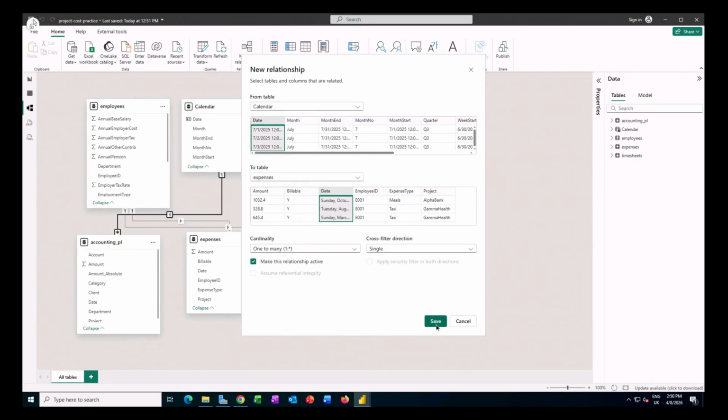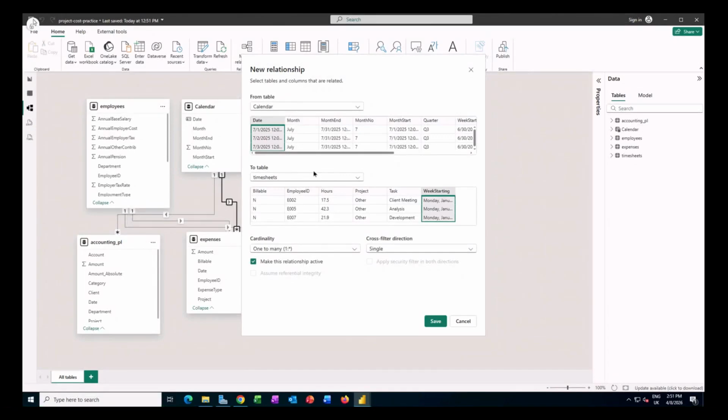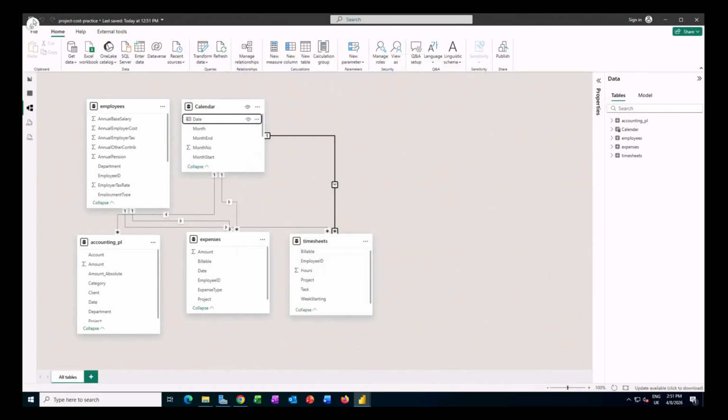Click on save. Now in my timesheets, I don't have an explicit date field, but I have that week starting column, which I can also link with my calendar's date. So I'm going to drag that date and then drop it over that week starting field. Make sure you select one-to-many, single, and active relationship. Click on save. And that completes our basic data model.